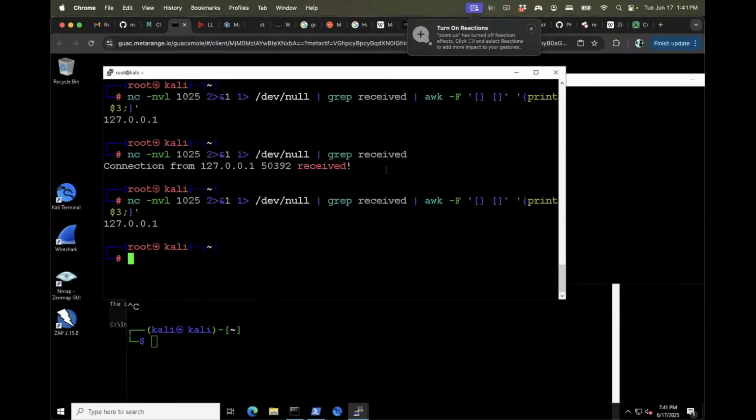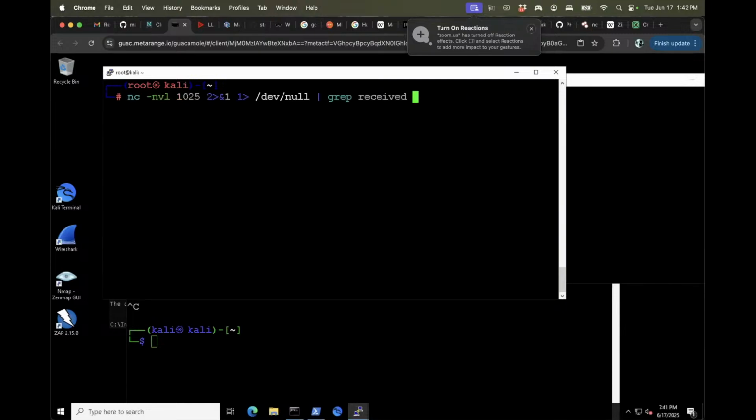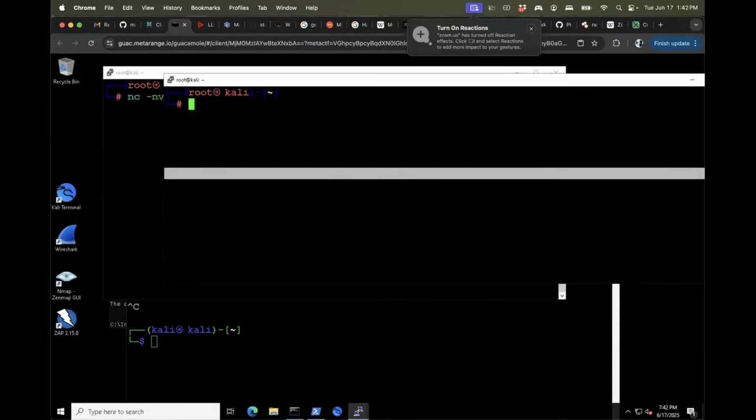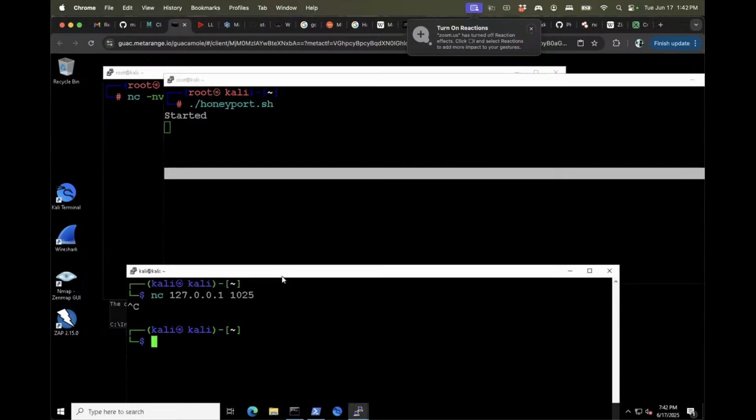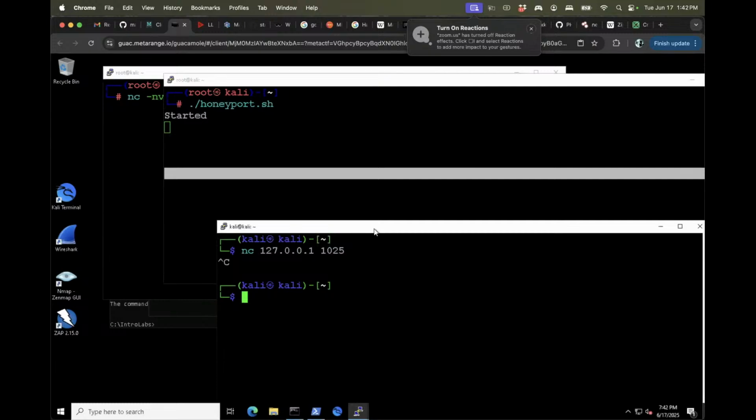We've got our little script. It's ready to go. Now we run it. Let me just run it over here. We run honeyport.sh. It says it started. Now for the important part. You cannot spoof this with another IP address and cause it to block that IP address. You just can't. And let me show you why.